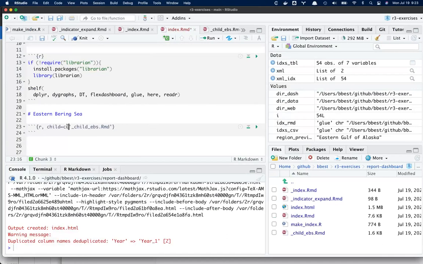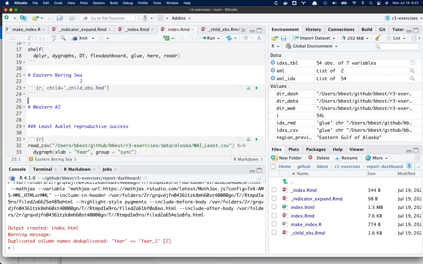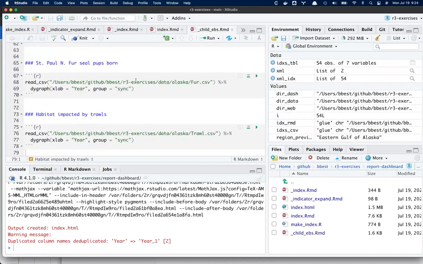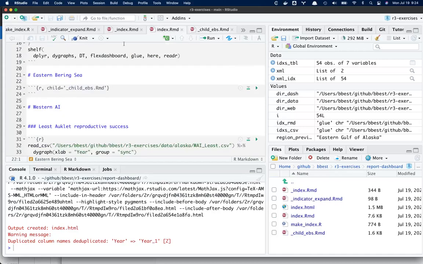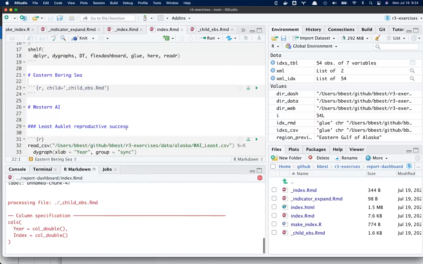So we could just have a single vector value here. And let's see if this actually works. So I have this child EBS. This is just a snippet of R Markdown, and I could then knit this Flex dashboard.